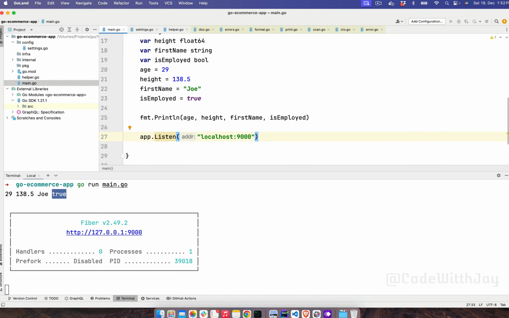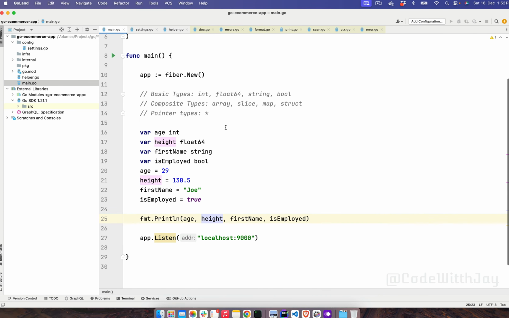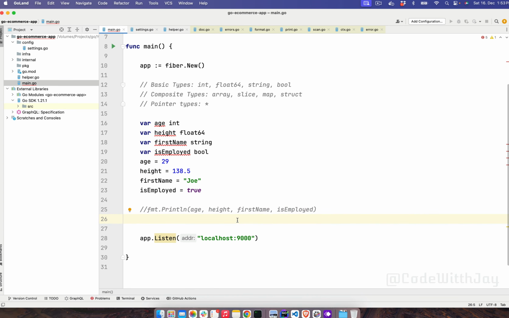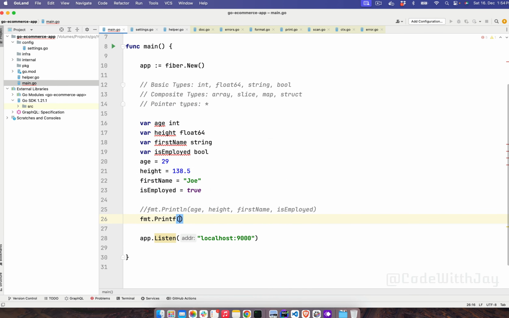We cannot determine whether it is an age, a height, a name, or a Boolean value, right? So how can we do that? There is formatting available here in Go, just like other languages. Now let's try to print out all the formatted values. So fmt.Printf, and here we can put our format, with age as the value.